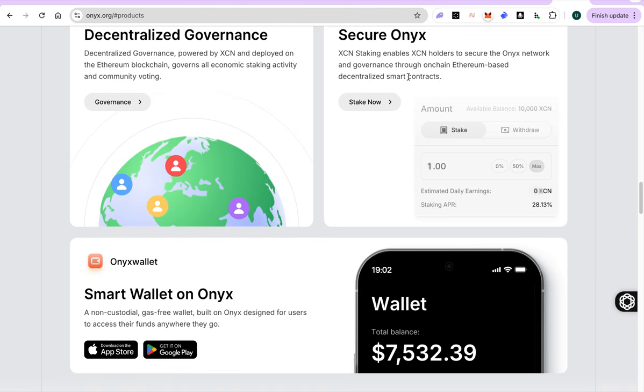Of course, these are the frequently asked questions. What is Onyx? What is Onyx coin? How can I use Onyx? How can I access Onyx? You could also click here to open and read more about all these questions. When you are talking about security, Onyx is safeguarded by Security First Foundation. These are the platforms that have carried out audits on Onyx.